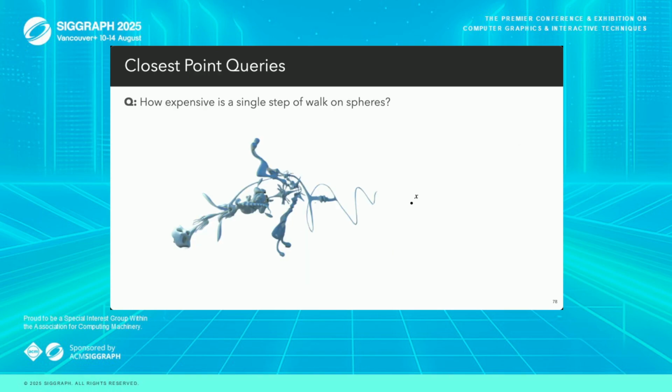Now, that doesn't tell us the whole story. This just tells us how many steps I'm going to need to be able to approximate the solution, but I also need to be worried about how expensive each one of these steps is. And the main cost for each of the steps is performing this closest point query to find what the largest sphere I can draw is.